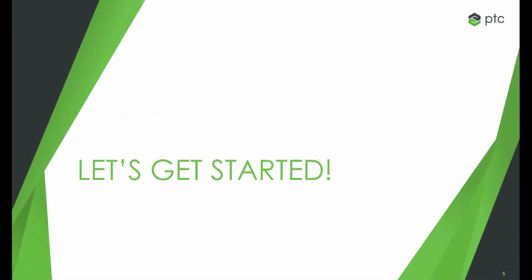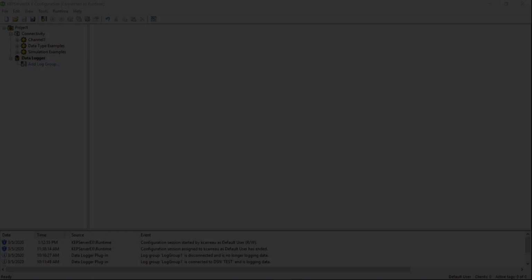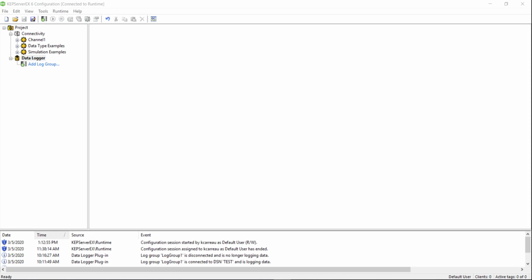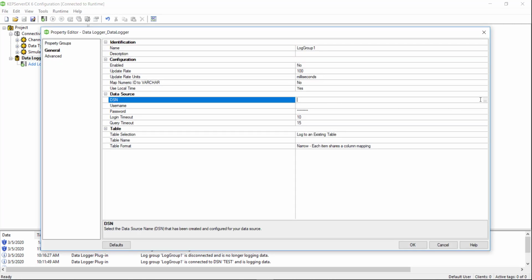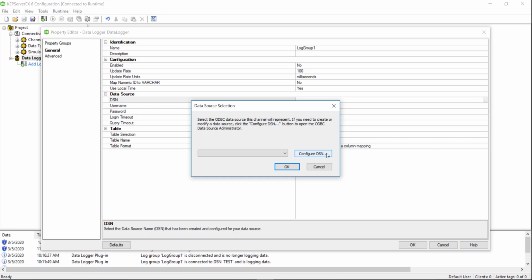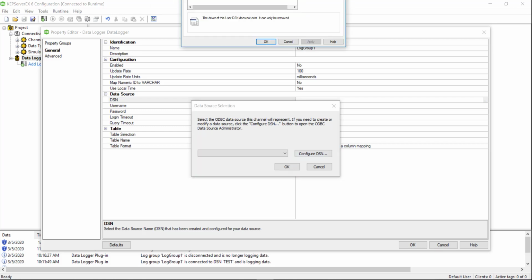Let's get started. As stated earlier, the DSN configuration is crucial in both the data logger and the ODBC client driver. In this video, we will be using the data logger to show the configuration steps. However, the process is the same for either option. First, we will create a log group and then click the Browse button in the DSN field, and then click Configure DSN to access the ODBC Data Source Administrator.